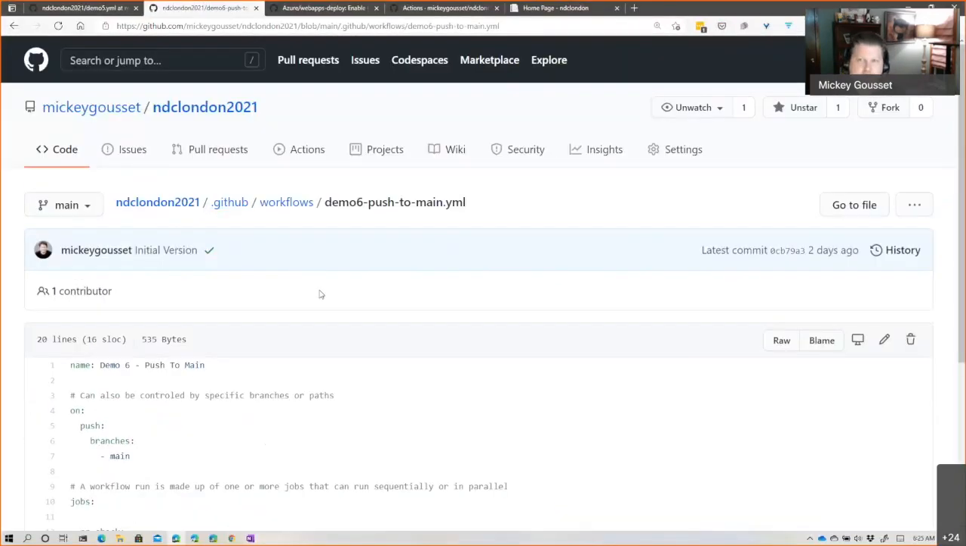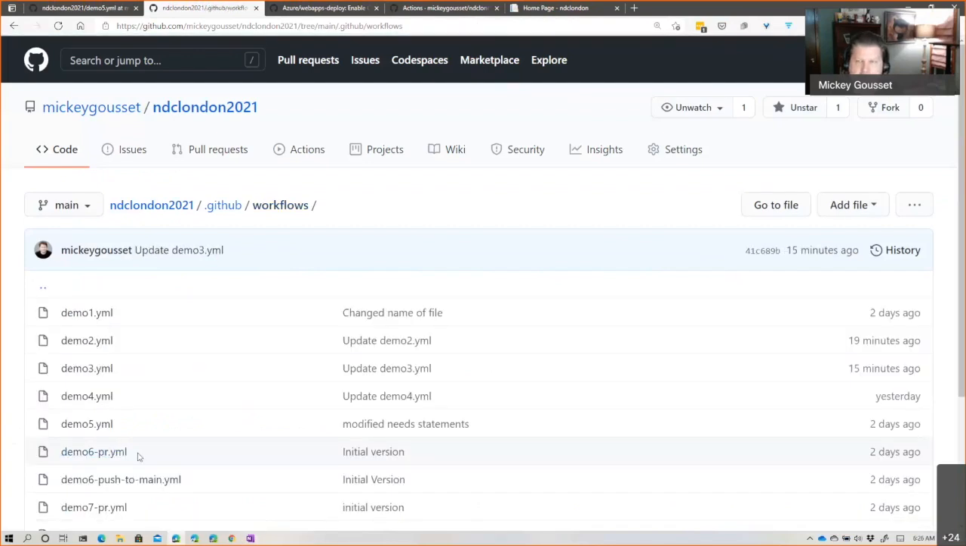Now, by default, if I create a pull request against main, the fact that I have this demo 6 PR workflow out here that's targeting those means it's going to automatically run, and it will show up as a check on that pull request. The catch is that the check isn't required. So the check may pass or the check may fail, but even if the check fails, you could still merge that into master. So it's a good smoke test, but it doesn't necessarily stop you from being able to merge that code into master. If I wanted to stop the code from being able to merge into master if the check fails, that's where I have to use branch protection rules.